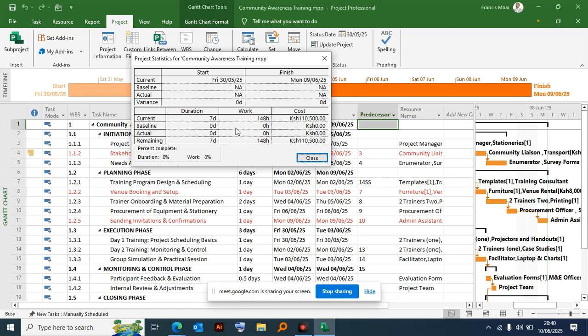Okay, let me just click it. I was looking at yours so that I know. So I've clicked statistics. So there is a window, project statistics. For John exercise, the title. It has a start and finish. Current is Friday 30th. I think this is the one we have set. And then Monday 9th June.